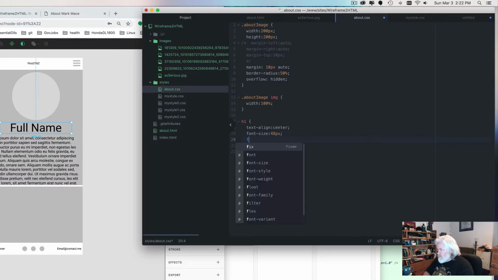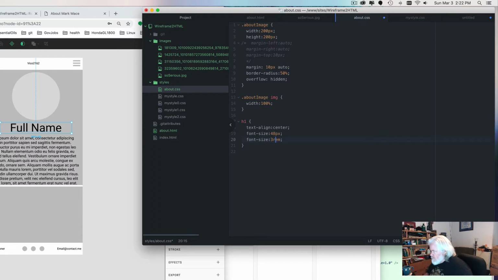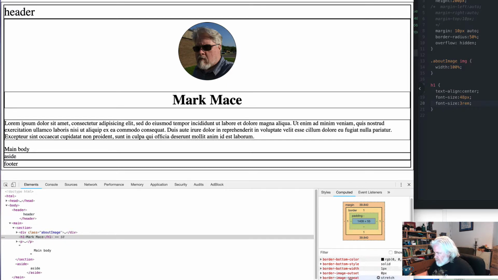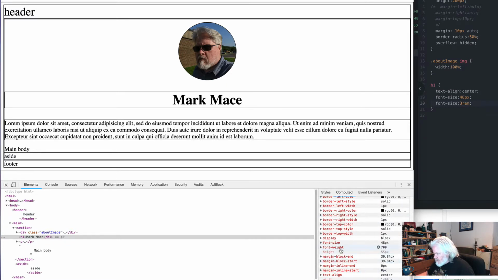Or this would be the same thing, font size, assuming that the font size for the web page is 16 pixels. That is the default. It would be 3 EM. And actually, it's always better to use 3 REM because it's relative to the root, or it's root EM. So both of these are basically the same. If I save this right now, and I go back, the font's going to be larger. I can go back down here and see that the font size is 48, which is what I wanted.